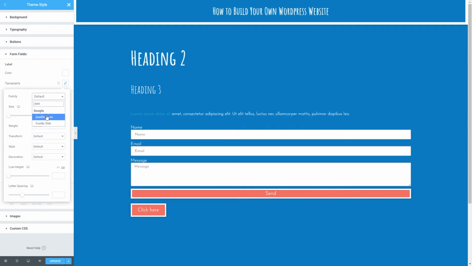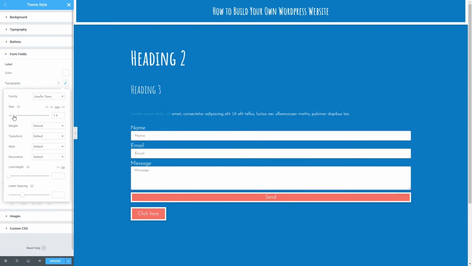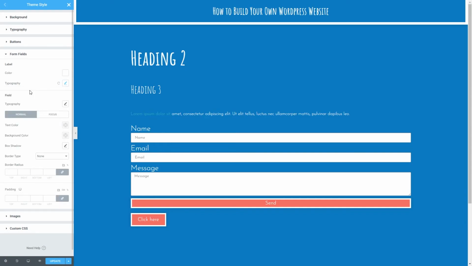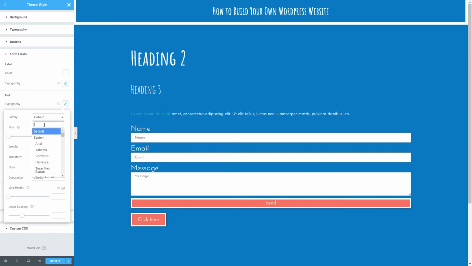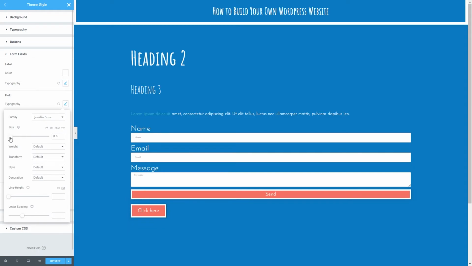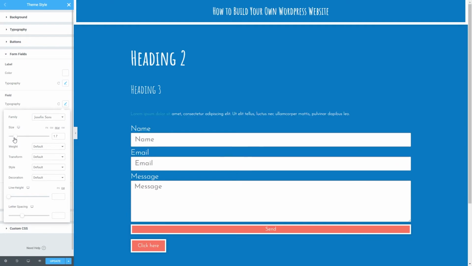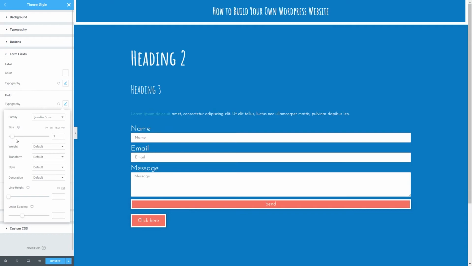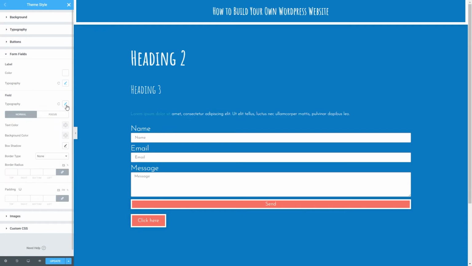I'm going to put Josephine Sands in, and I want the size actually to be slightly larger. Then we've got the field text itself. Again, Josephine Sands, REM, and I'm actually going to go for just a standard one there. Close that. Underneath we've got normal and focus options here.